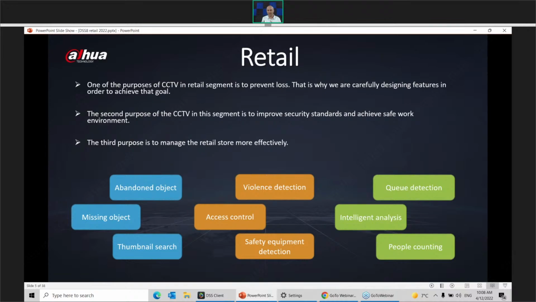And the last part, but not least, it's our management, or how to work with the CCTV and how the CCTV can help you to manage the store in a more efficient way. One of them is queue detection. Another one is intelligent analysis. And the last one is people counting. So, of course, there are many more features. This presentation will be about those three main topics.